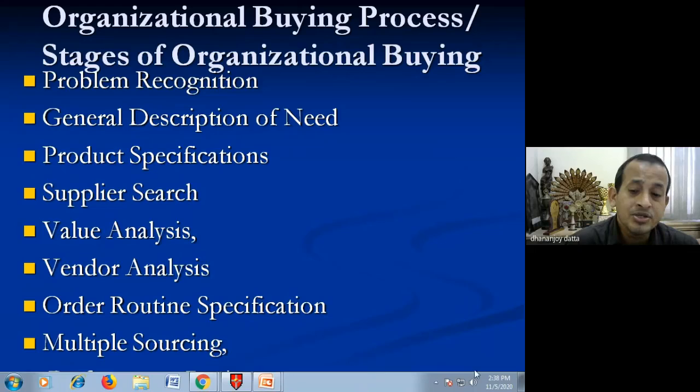Then multiple sourcing. Multiple sourcing is done by many companies. At the same time, the company procures material from different suppliers. When a company requires a product, they may procure from different suppliers at the same time, and through this they can get different benefits also.